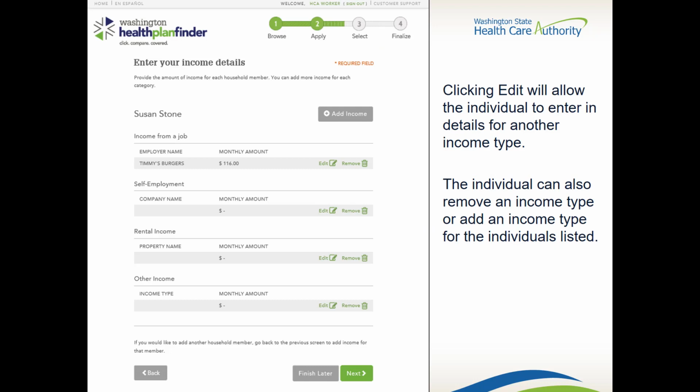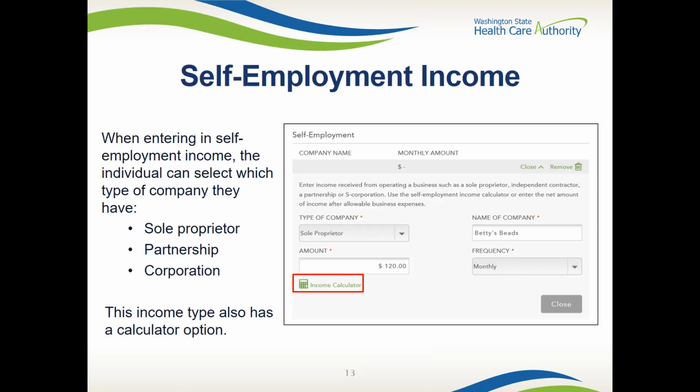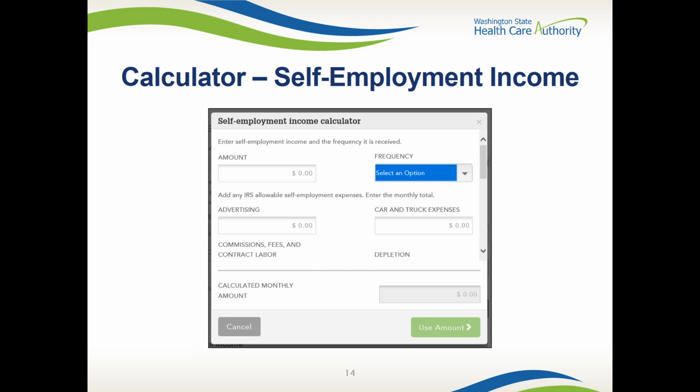From this screen, the individual can click Edit to enter the details for another income type. The income can also be removed or added for the individuals listed by clicking the icons. When entering self-employment income, the individual can select which type of company they have: sole proprietor, partnership, or corporation. This income type also has a calculator option. This calculator takes gross income minus monthly allowable IRS business expenses.